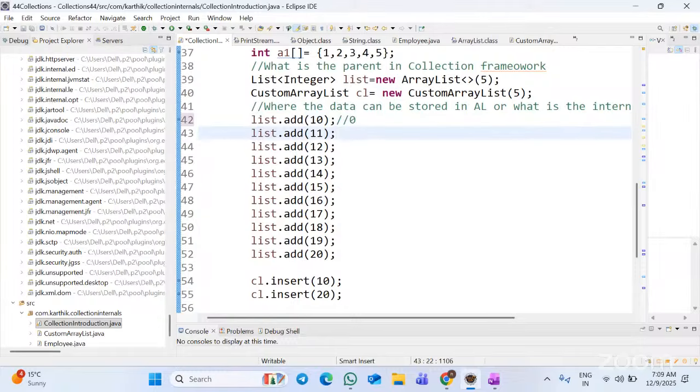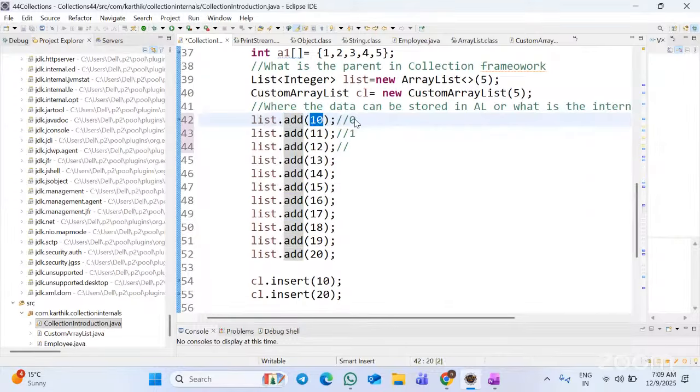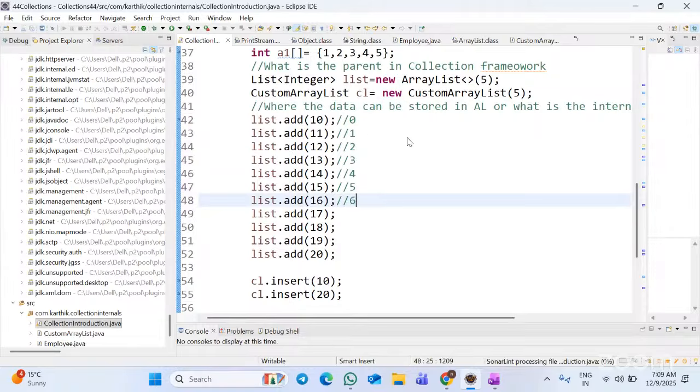And the next 11 will go to 1. So every time after adding, what is happening? The first time you call the add method, whatever data you pass, it will go to the 0th index. After adding this, what is going to happen to the index variable? It is incremented. That means first you add the data at the index and then increment the index. Am I right? Yes, sir. So likewise, it is going to happen. Now, the same thing should happen in my customer list also, right? Yes, sir. Correct.